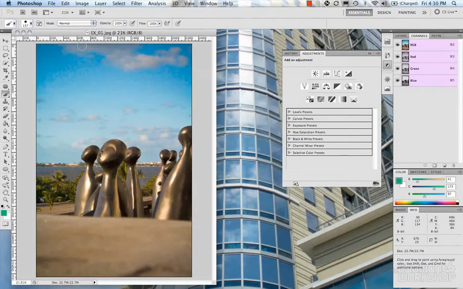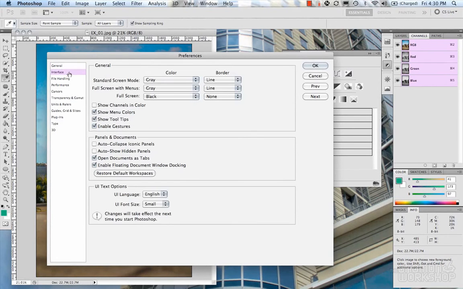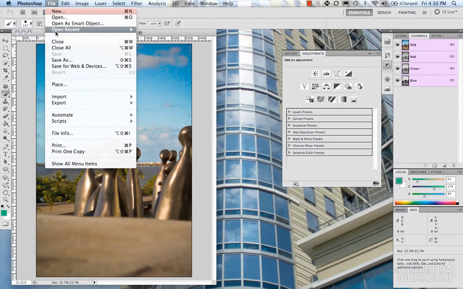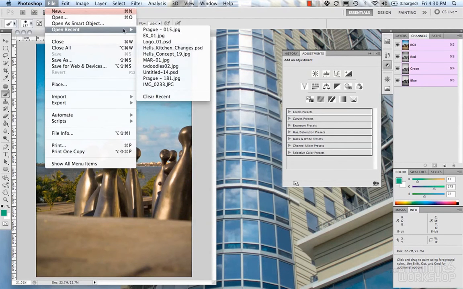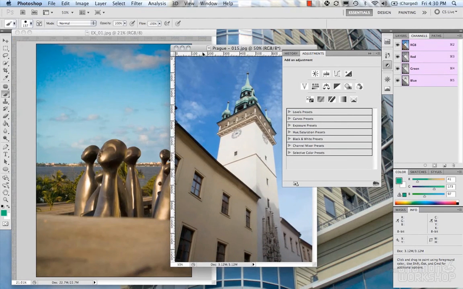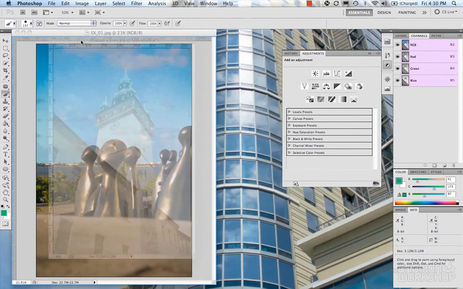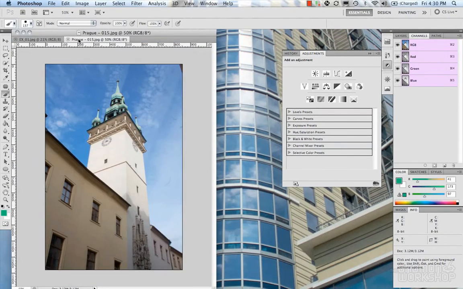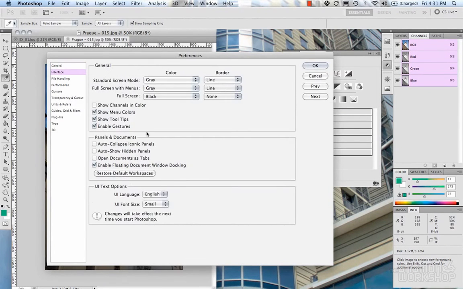So let me close that, going back into the options or preferences. So enable floating document window docking. So that just will allow you to drag and dock things into other windows. So if you don't have the other setting set and it opens it in a window, you can drag it into and dock into the other window. So those preferences allow you to sort of mess with the panels and documents in Windows.